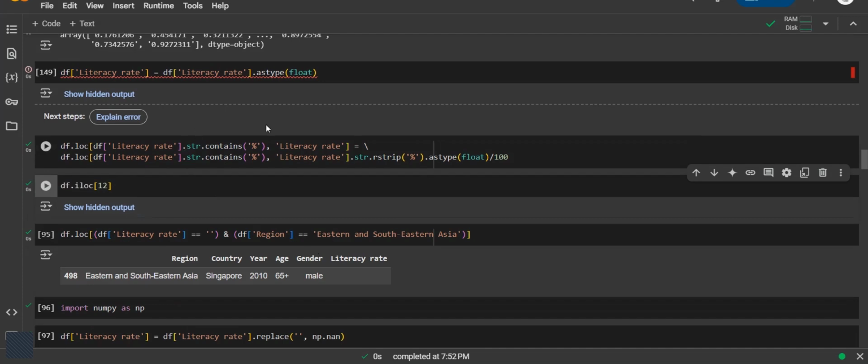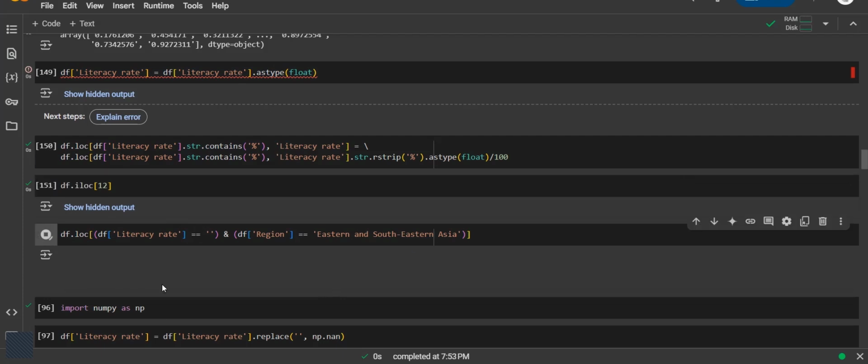And then also, when I tried to convert literacy rate to float again, I noticed that there were some missing values in literacy rate. That is why I decided to filter it out from here: df where literacy rate equals an empty space and region equals Eastern and Southeastern Asia. That is why I have this line of code here.